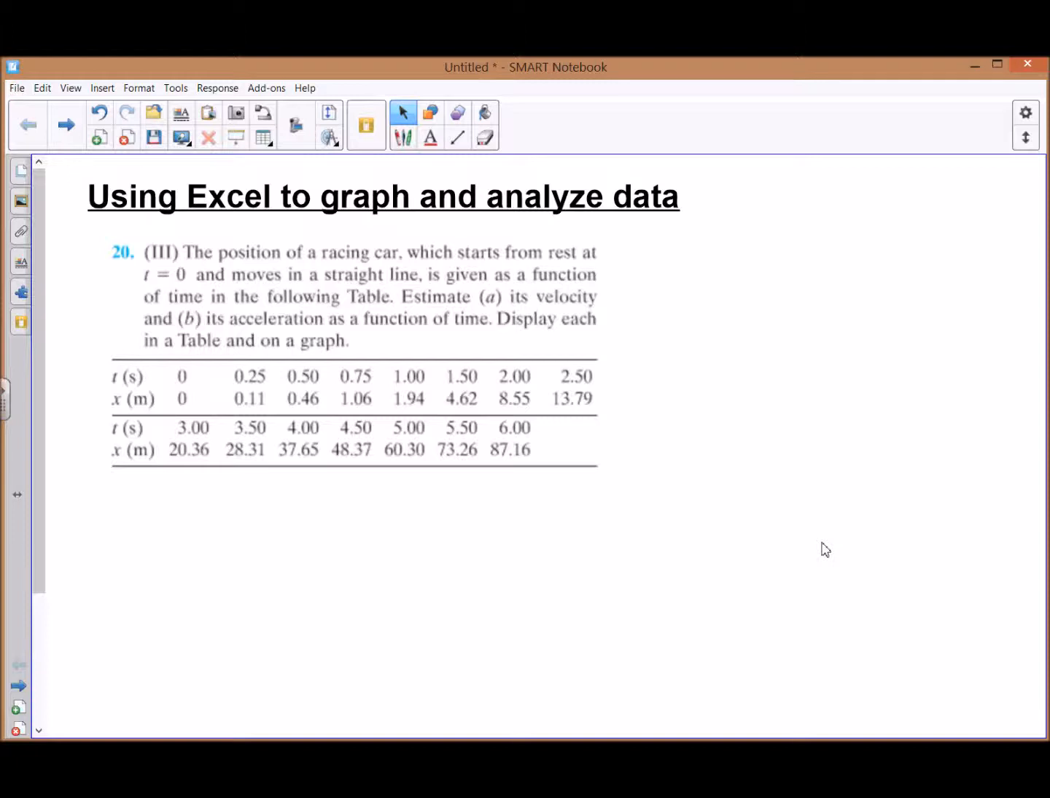Today I'm going to talk to you about how you can use Microsoft Excel to graph and analyze data. What you see on the screen is a problem from the Giancoli physics book that we use in honors physics. I picked this problem mainly because it has a simple set of data, and we could use that set of data to create a graph of position versus time. And then from that graph, we could find some things. I want to show you some of the analysis tools that we can use on Microsoft Excel.